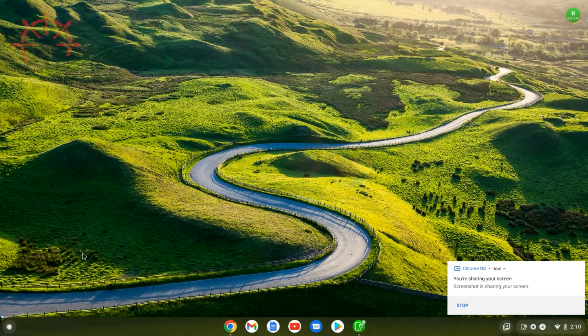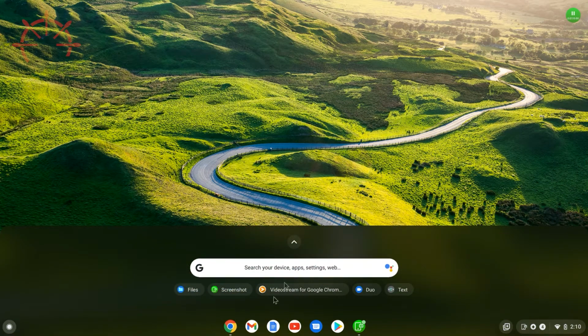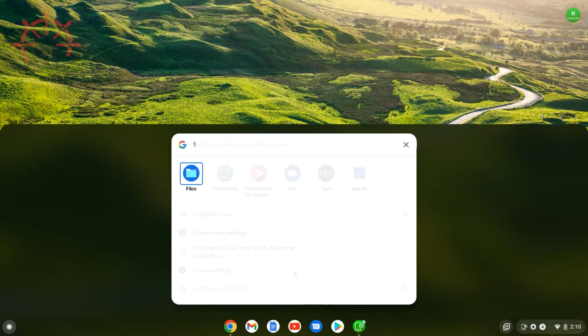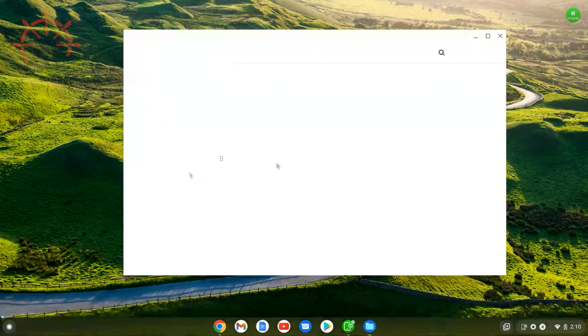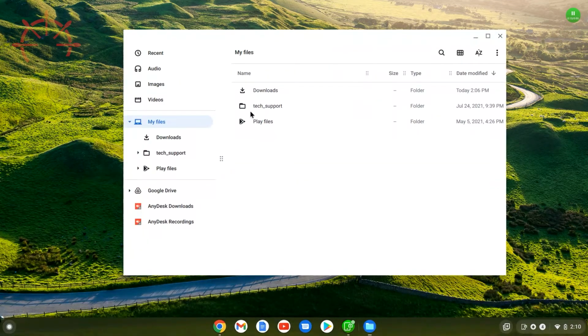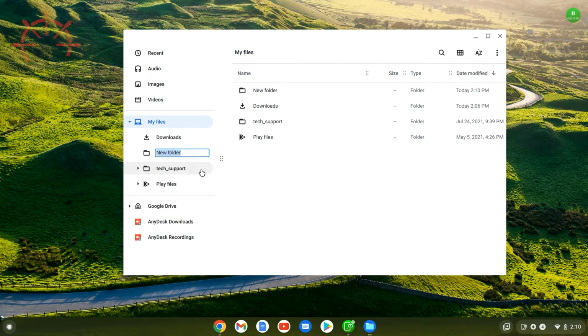Let's begin by clicking on the launcher button, and in the search bar, type the word files. Click on the files icon when it appears. We need to create a new folder to store the printer driver in. Right-click on My Files, and then click on New Folder. Give it a name that is recognizable. Mine is going to be called Printer Driver.